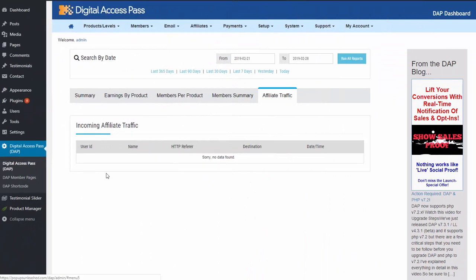Now, DAP has a built-in affiliate system, and if you use that, you can track your affiliate traffic stats in this tab. Here you'll find the user ID of the affiliate who's sending you the traffic. HTTP referrer is the URL of the page from where you're receiving the traffic. Destination is the URL of the page where users land when they click on the affiliate link. And the date and time when the link was clicked is tracked here as well. So you'll find all of that information here in the affiliate traffic tab.